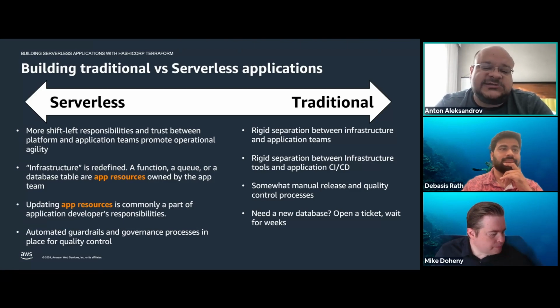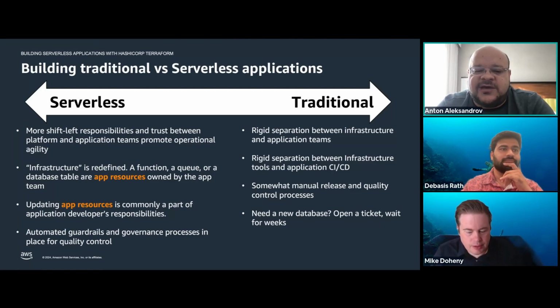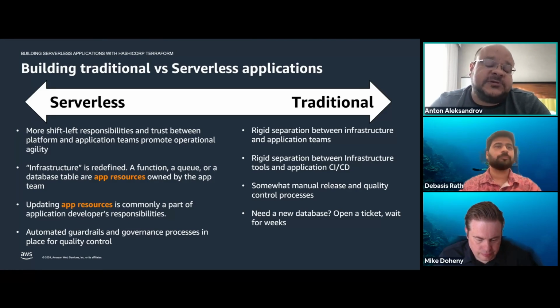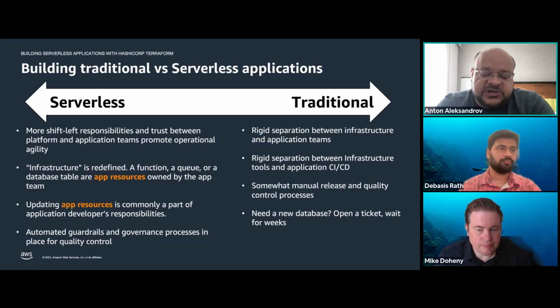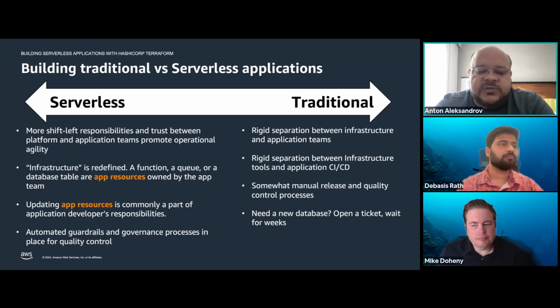Serverless, on the other hand, is much more lightweight. You have more shift left responsibilities and trust between the different teams, and that promotes operational agility. Now, the term infrastructure, because Terraform is infrastructure as code too, is a little bit redefined.